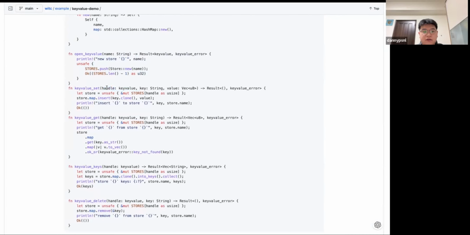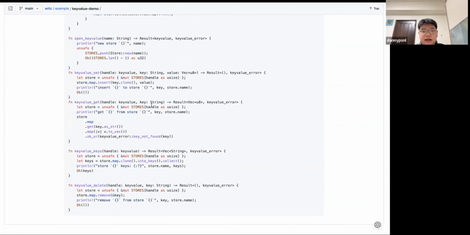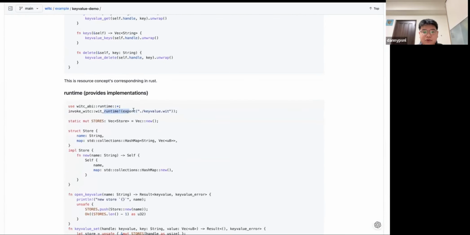And in the other situations, we would have a special parameter called the handle here. So using the handle, we look up in the store, and then we can operate on that resource. So using that, we can define the implementation for the witc we're trying to export here. So I guess that is the whole talk.